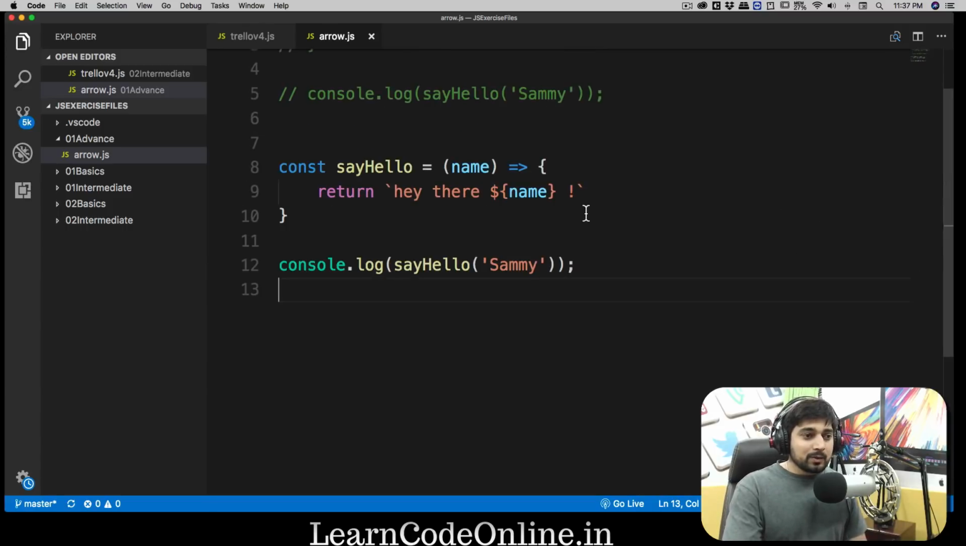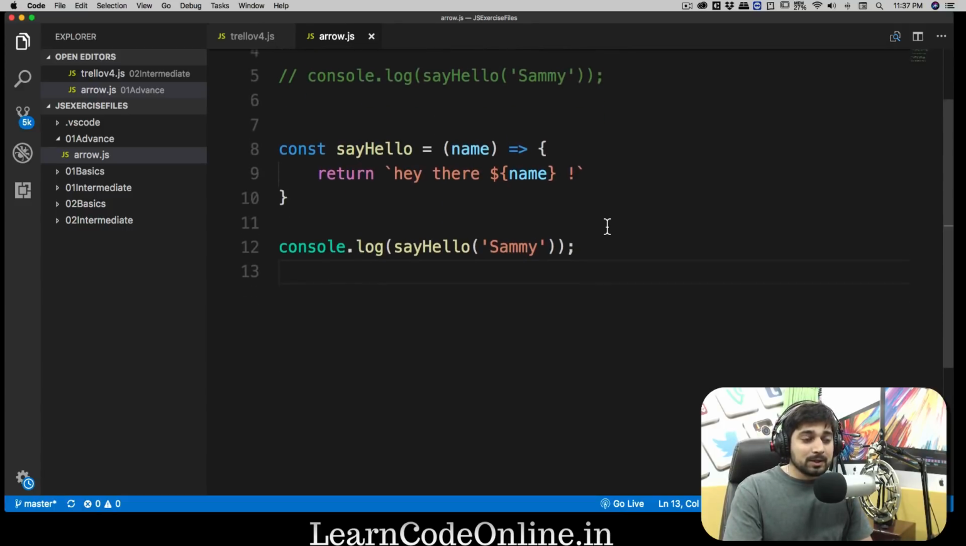Okay. So what are these backticks? These are known as literals, string literals. A lot of people call them with different names. I just call them backtick syntax, and that's it. So this is the step number one. We have converted from this function to this point.